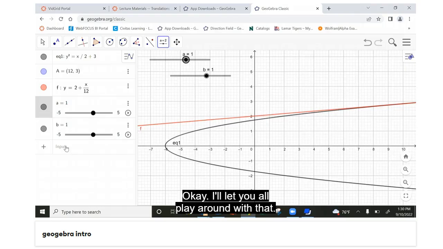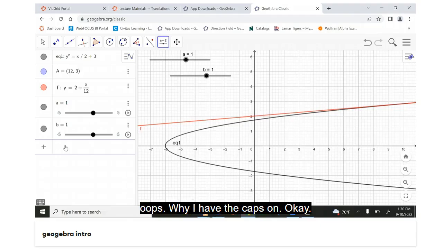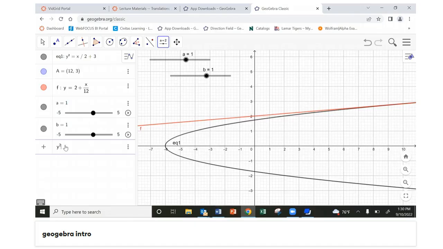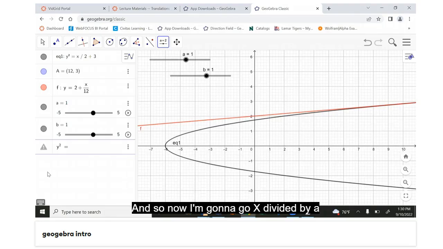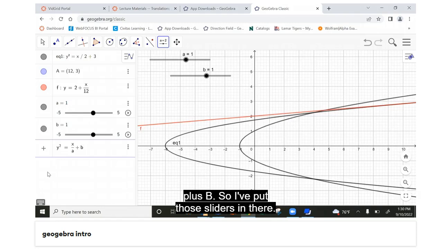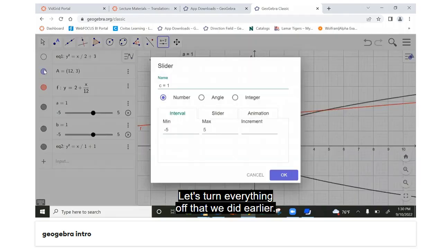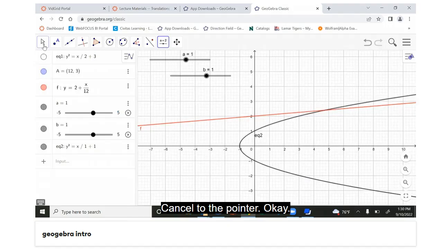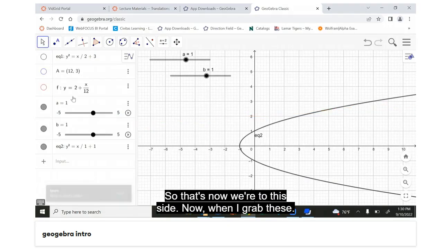I'll let you all play around with that. Now what I'm going to do is write down another, I want to do a similar, whoops, why do I have the caps on? Okay. So then let's do this, equals, now let's get the hand out of the way here. And so now I'm going to go x divided by A plus B. So I've put those sliders in there. Okay, let's turn everything off that we did earlier. Cancel to the pointer. Turn these things off. So now we're to this side.